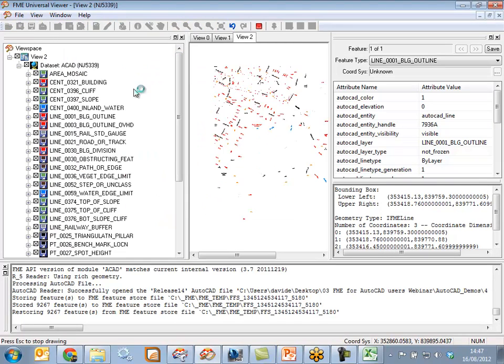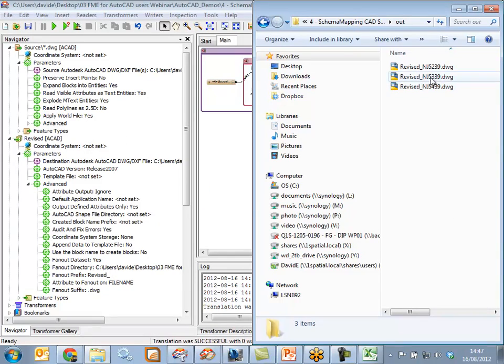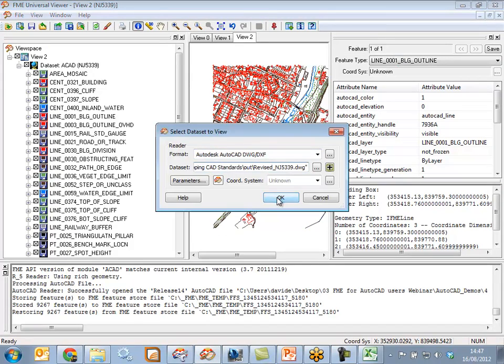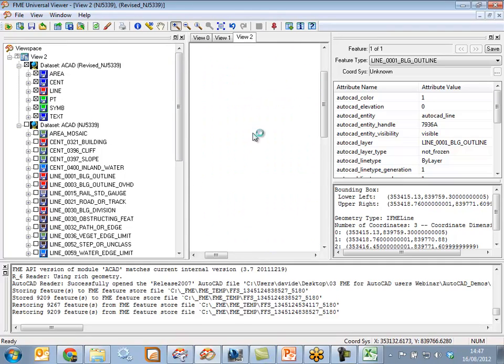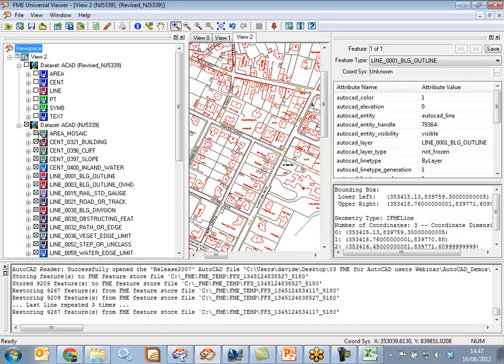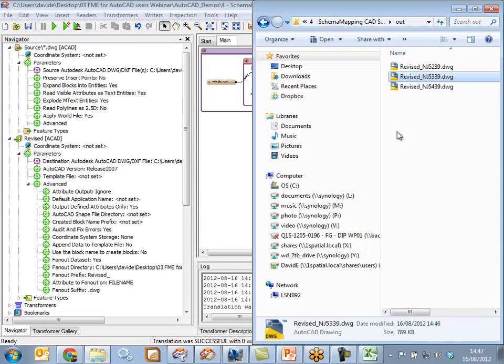The file that we opened up before was NJ5339. If we go and get the revised version, NJ5339, drag that into the universal viewer and drop that in and go and take a look, you can see that now we have 6 differently named layers and a series of different styles. And you can see we can zoom in and quickly see the change when I toggle between the two datasets.